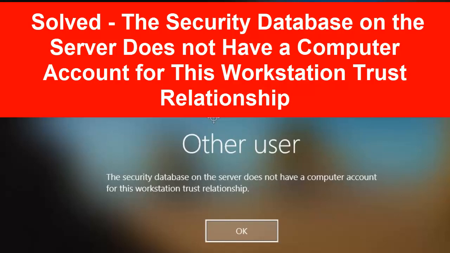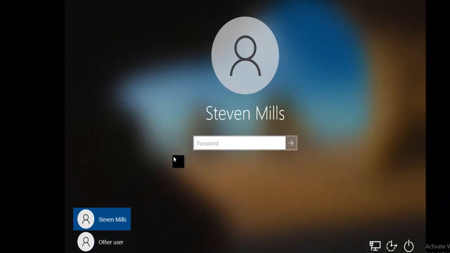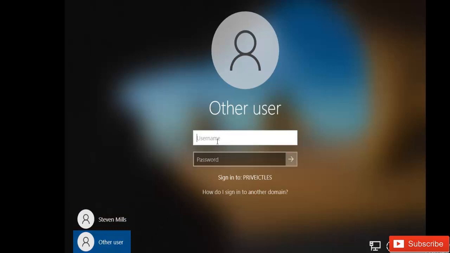Today I want to show you how to resolve a problem when you try to log onto your device and you receive an error message that says there's a trust relationship problem between your device or your computer and your domain controller. So let's say I have a Windows 10 device which is joined to a domain, and I want to sign into this device with a new user account.